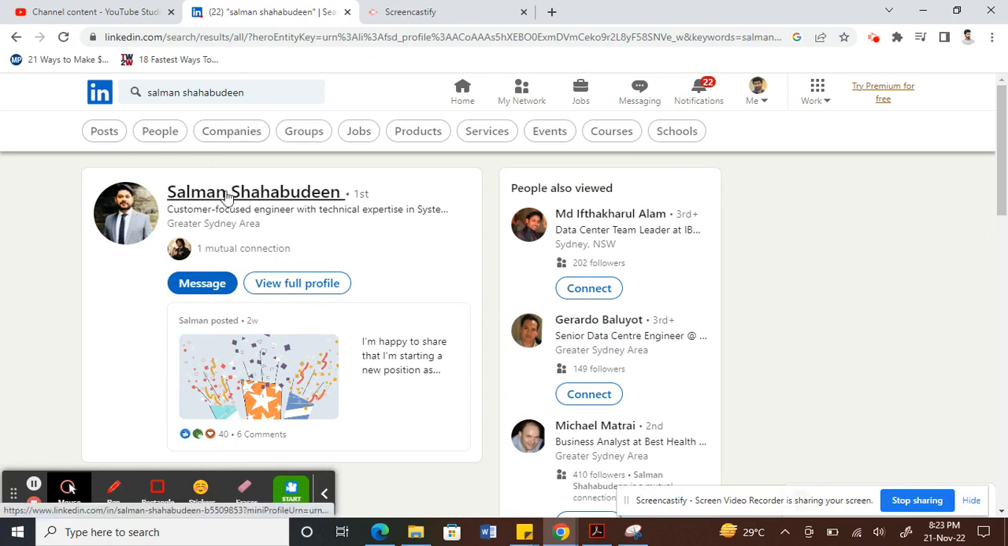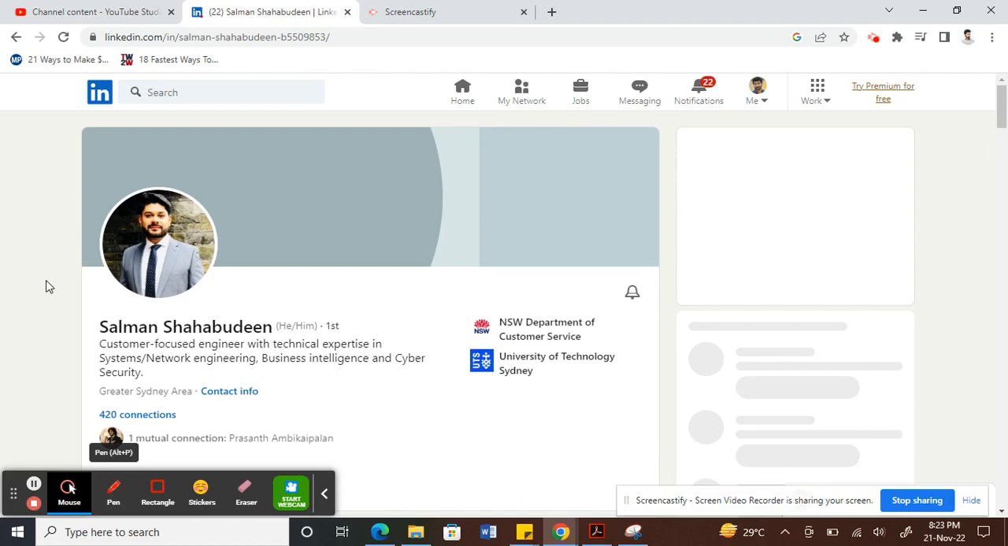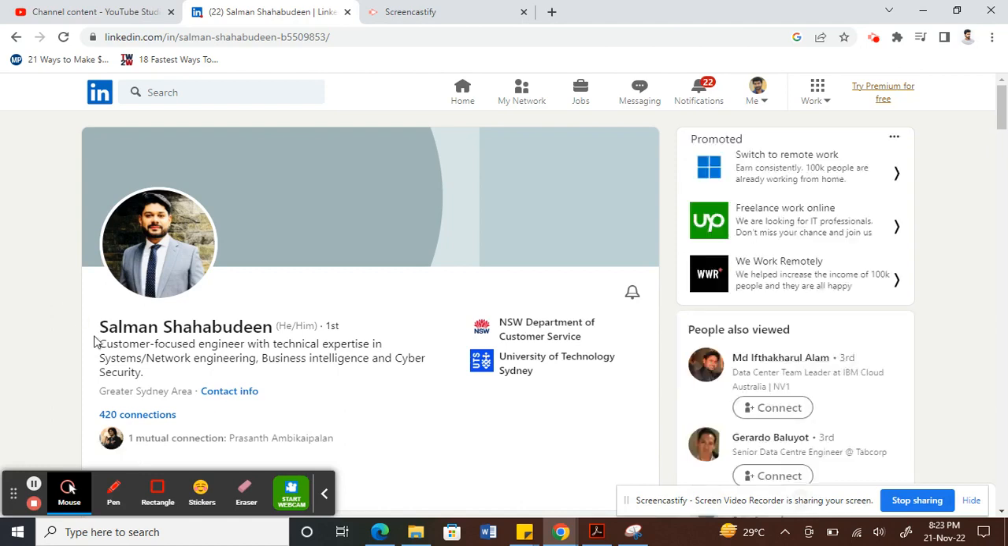So what you can do is hit on their name, so that should open their profile. So once you find their profile, what you have to do is underneath here you will see a contact info option here. Click on it.